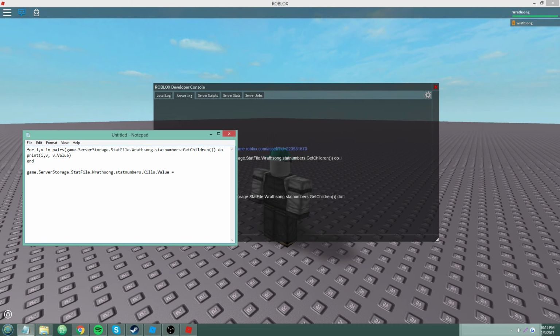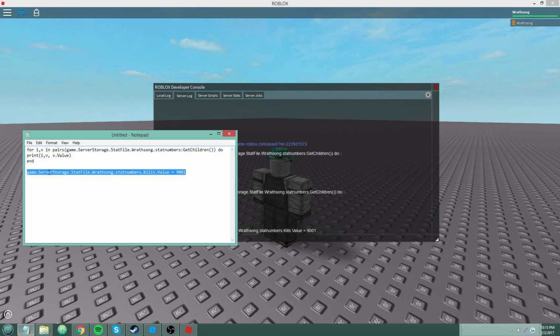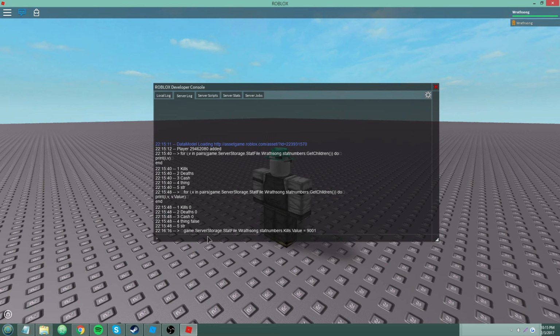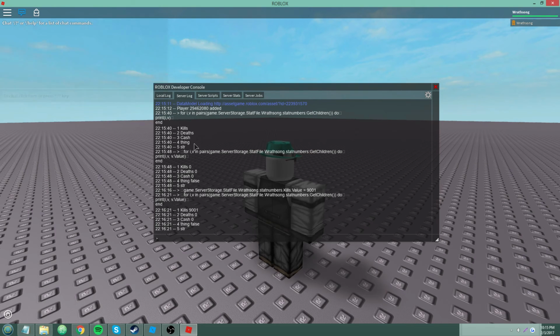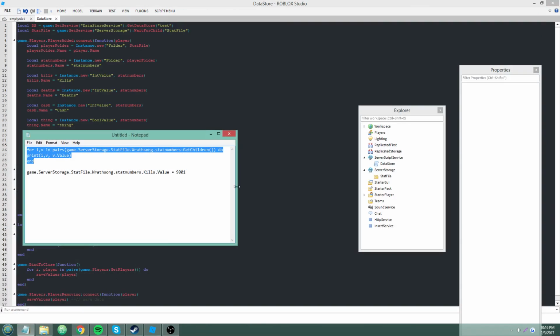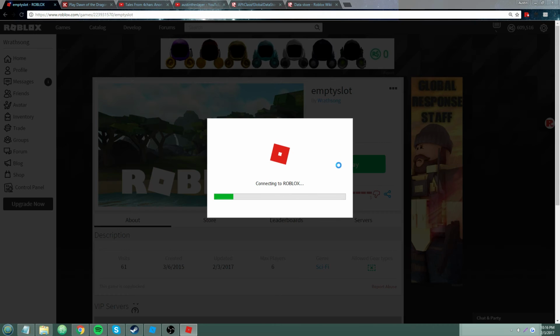Numbers.kills.value equals 9001. Yeah, let's do that. That's cool. So we just set a value to 9001, a physical value, and now we print out again. That's what it looks like. So we're gonna exit out, refresh, go back.